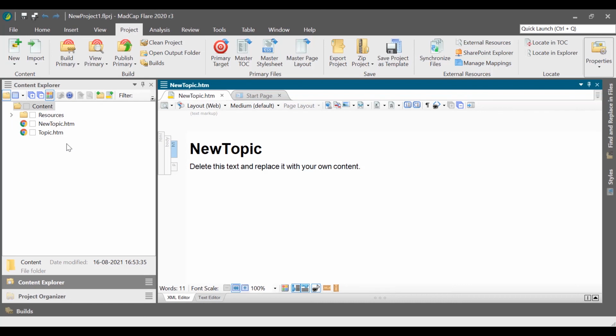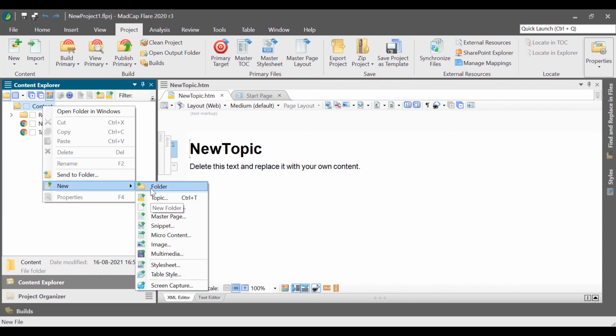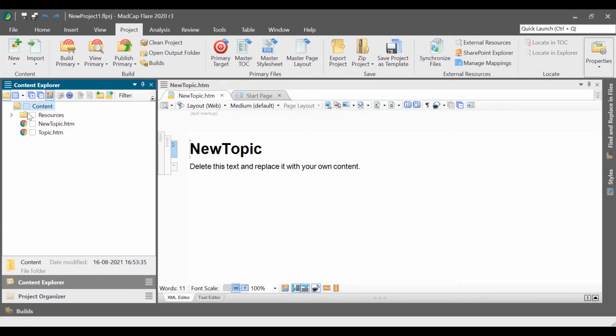Similar to creating a topic, there are three ways to create or add a folder. In the left pane, in the Content Explorer, right-click the content folder or the folder under which you want to add a new folder, and then select New Folder. In the left pane, in the Content Explorer, select the folder under which you want to add a new folder, and then click the New Folder icon. After you add a folder, name the folder.